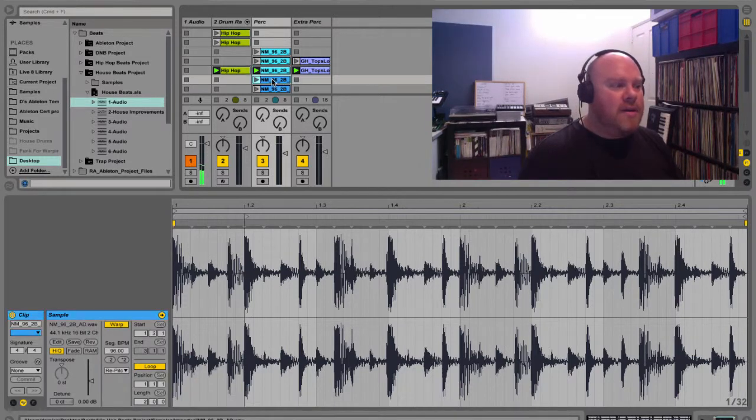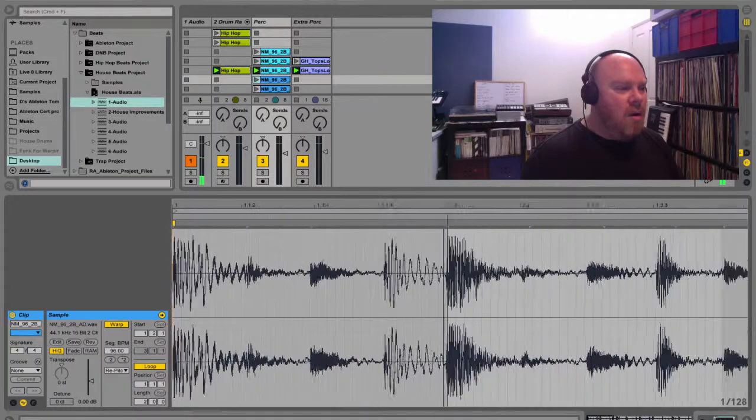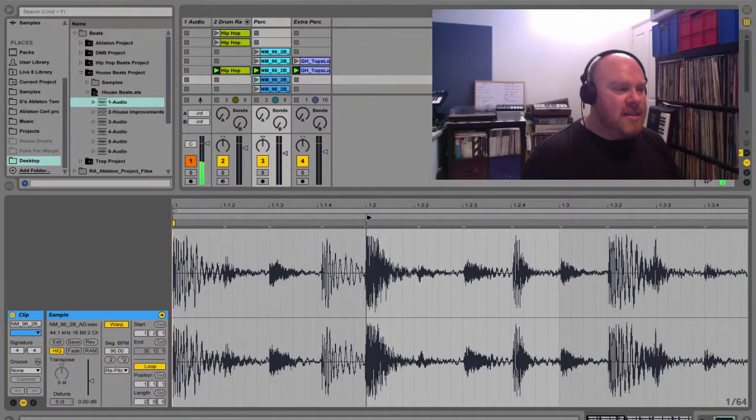So if we have a look at this version of the loop here, you'll see that I'm starting this loop on the snare. So this is our start point here. So we're starting on the 2, 1, 2, 3, 4. So on the 2, we're going to start this beat.